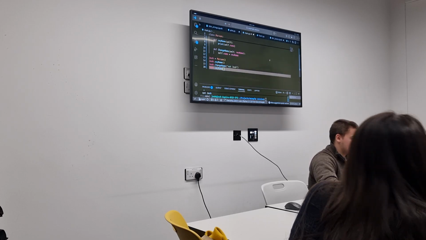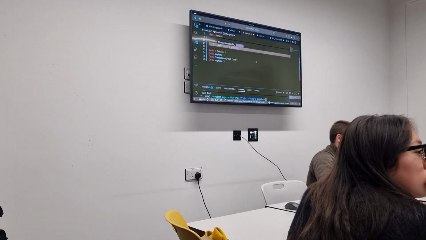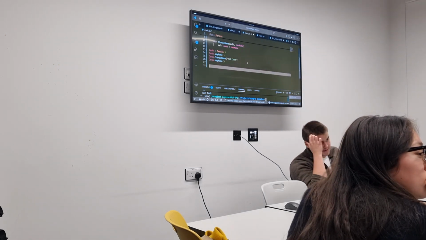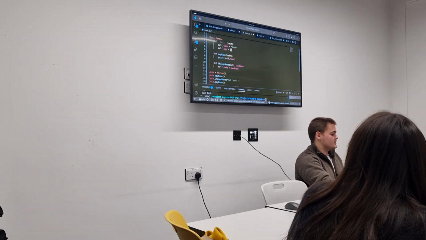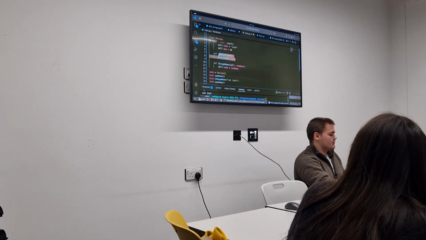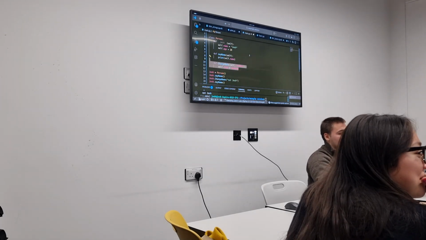Is the bit in the brackets the input? Yes, to the function, exactly. And the whole thing is a method? These sections are methods. So this is one method. This is another method. Okay. This is another method. But they're also functions? So methods are functions. Okay.